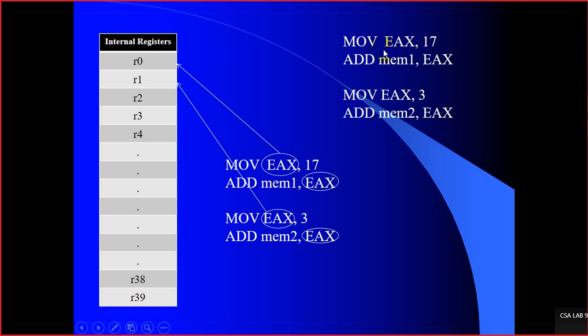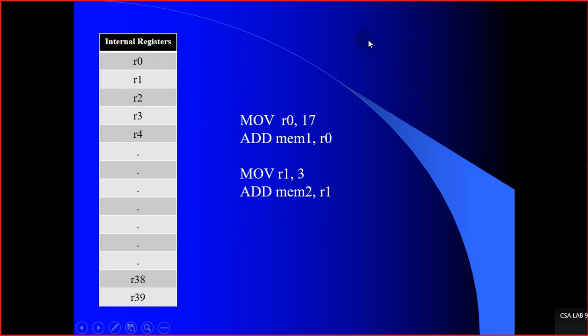You use the names of general purpose registers like EAX, EBX, like that. This is the general purpose register. These internal registers are used by the CPU itself internally. So as a programmer, you cannot use the internal registers in your program. So what happens? To make the instructions independent of each other, the CPU renames the register with an internal register name.